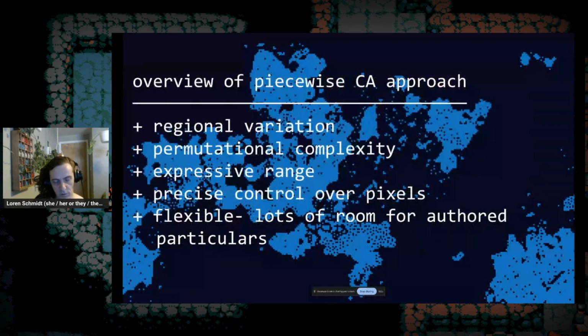So to briefly summarize, I would say the pertinent qualities of this technique are that it offers a lot of flexibility. I'm using some piecewise approaches to govern regional variation, et cetera, which I'll talk about during the live demo. It is particularly well suited for governing local particulars, such as the clustering of islands, the gaps between certain formations, et cetera. It gives us pretty good expressive range.